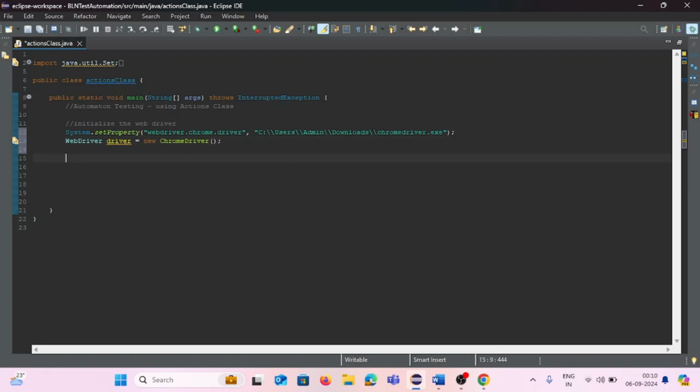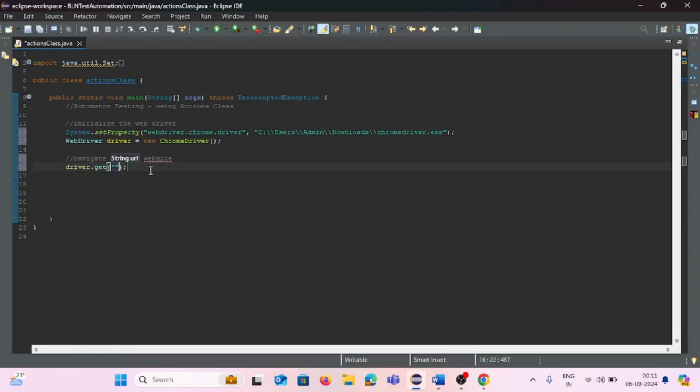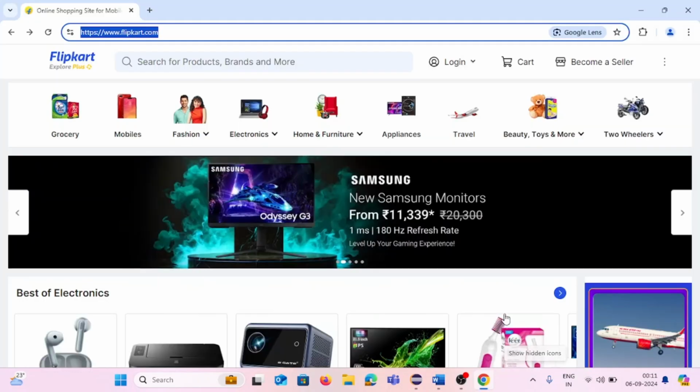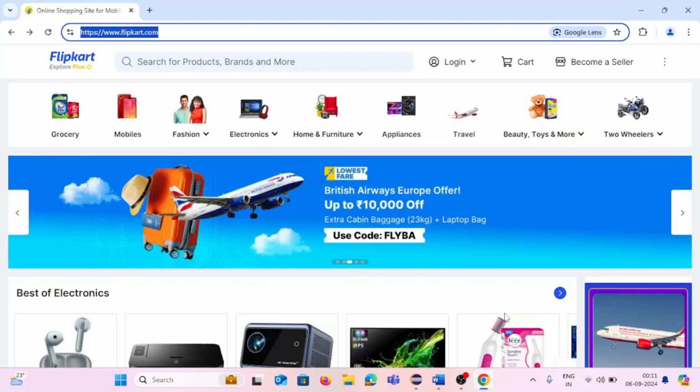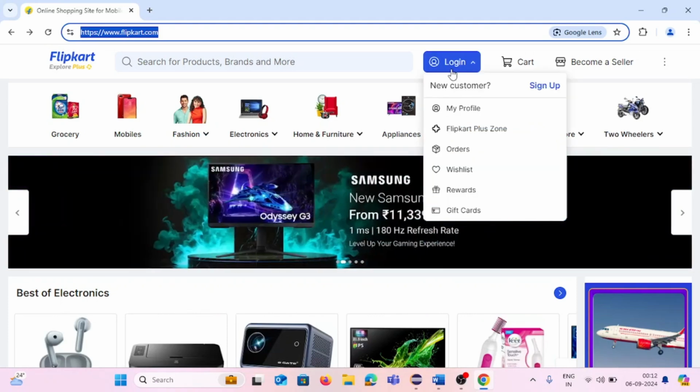Next step is to navigate to that website. We will be using the driver.get method. Inside these double quotes, paste the URL. Alright, now we will be using the Actions class to perform the mouse hovering action. Let's say I want to mouse hover on this Login button. I can do it by using the Actions class.